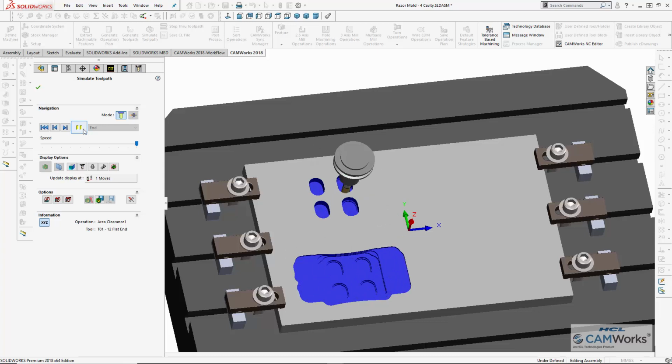I hope you're able to see the power and flexibility CAMWorks 3-axis machining module offers.